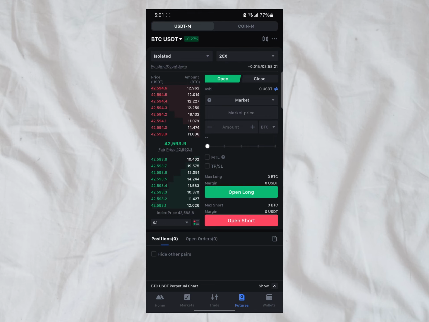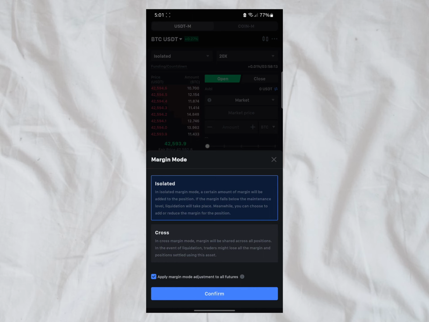So now the next thing you want to do is to learn about this Isolated. We have Isolated and we have Cross. We click on it, you see it right here. Isolated margin has to do with once your trade is liquidated, the trade will automatically close in case you don't set a stop loss.